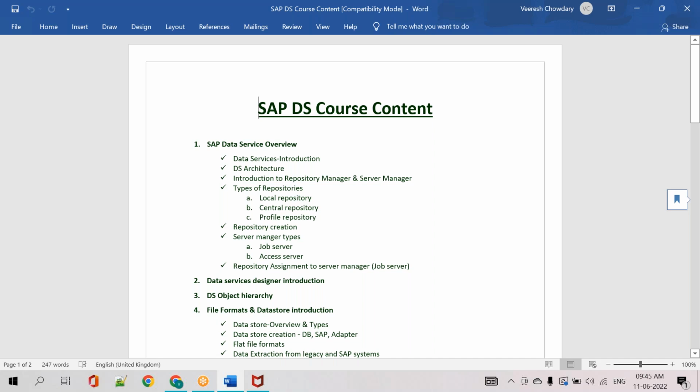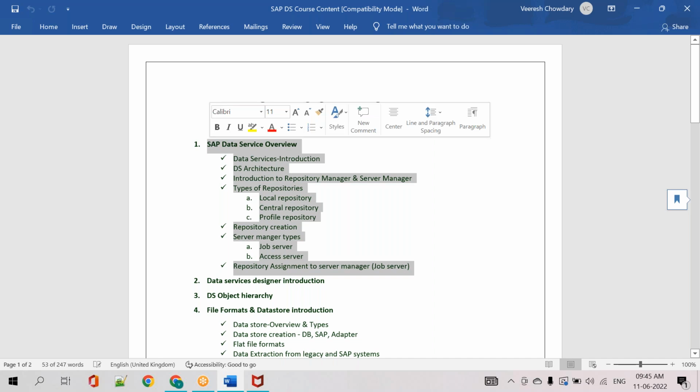When it comes to the first section, everybody should be able to see my screen. This is completely the admin part: SAP Data Services overview, the introduction and the DS architecture. The basic architecture is very simple, not complex. The repository is the centralized object.